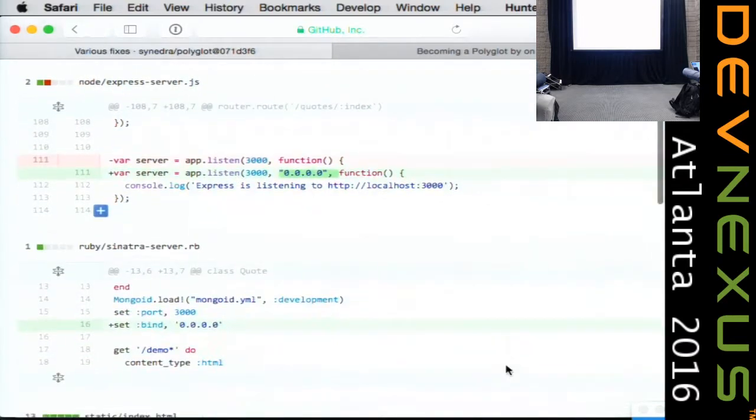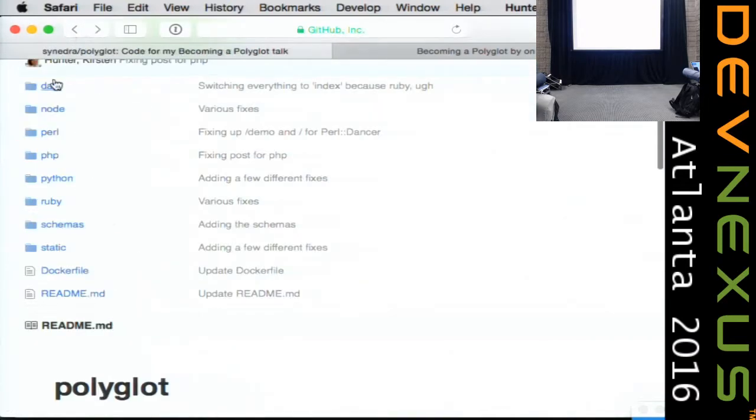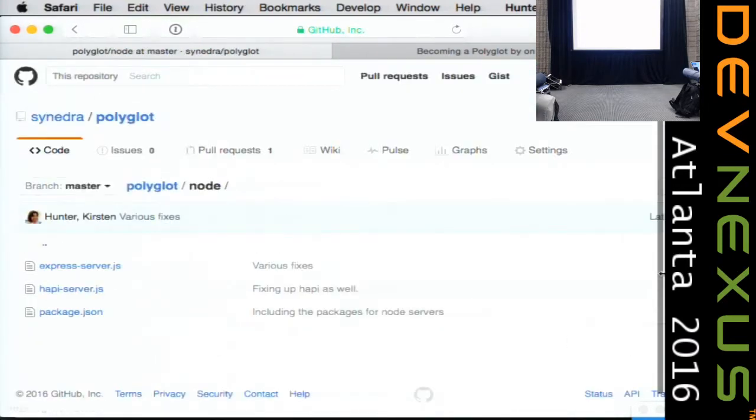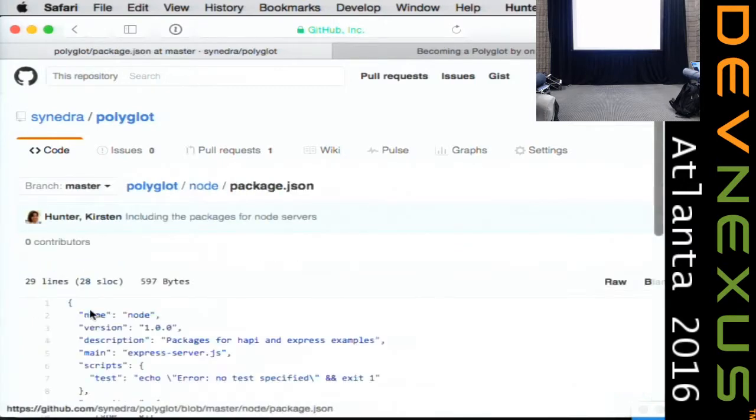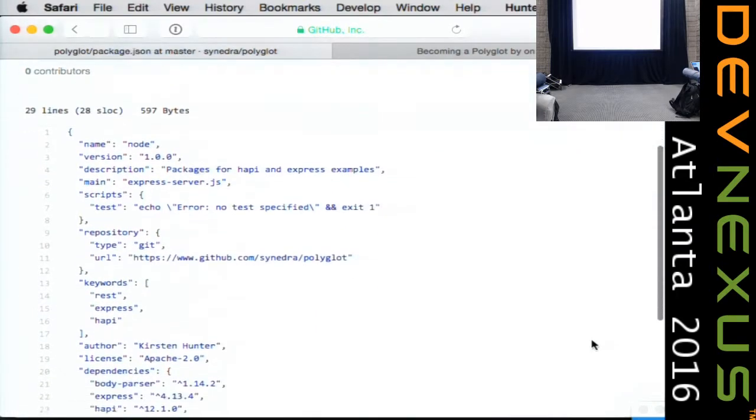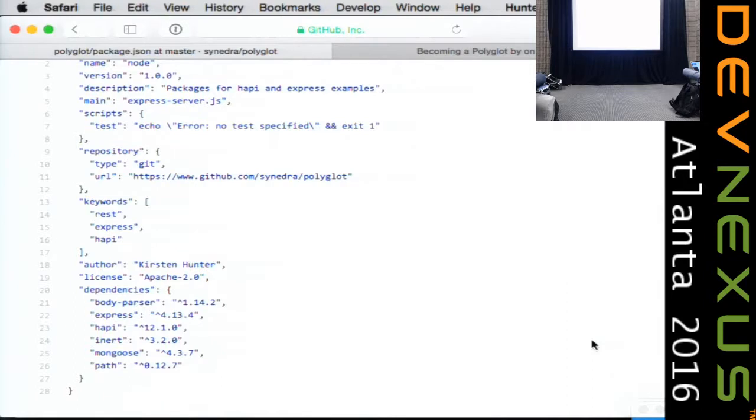So let's start at the top, with Node. Package.json is what you install. This is how the installation manager works on Node. For those of you who are familiar with it, you know the dependencies are down here. It's actually pretty quick. It takes maybe 30 seconds to do all the setup of everything that you need.